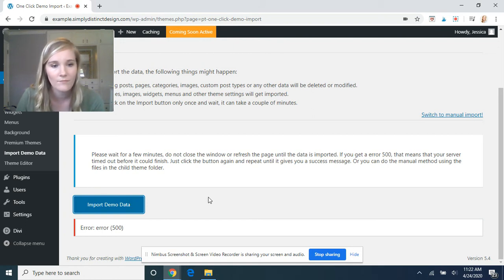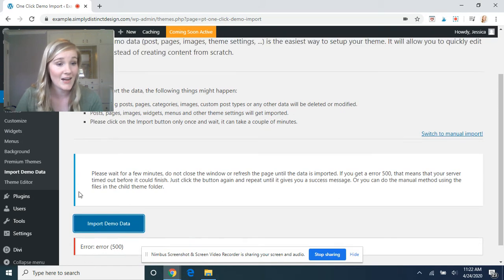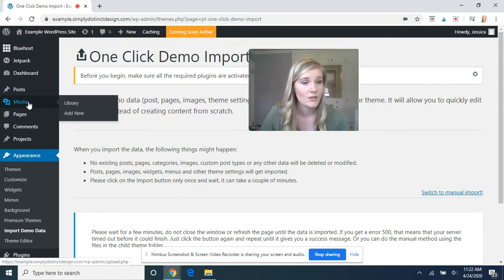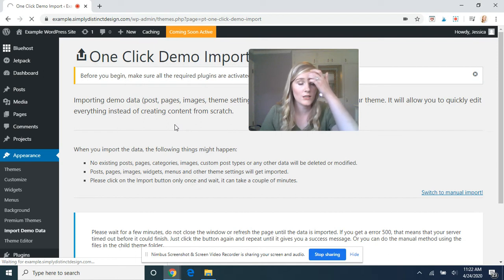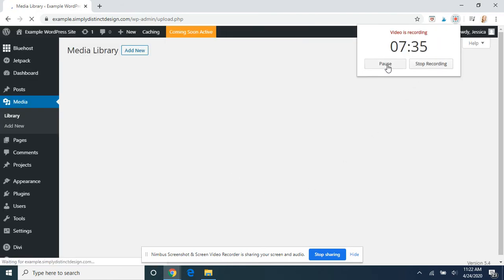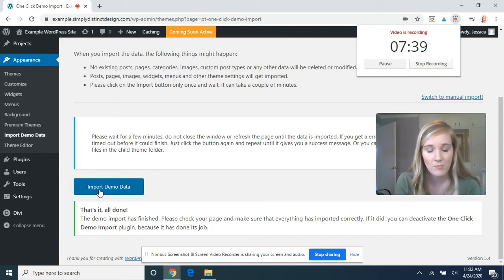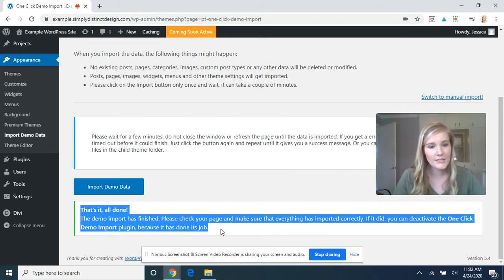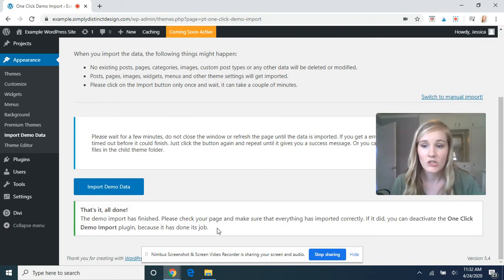I'm getting a lot of errors. Okay, well, if that doesn't work, I'm going to see if it imported anything at all. Sorry, media, I'm going to see if it imported anything. Okay, that's it. So I pressed import demo data again, and then it spun for a long time and loaded for a few minutes. And then I just got this notification saying that it is done and I can check and make sure everything worked.